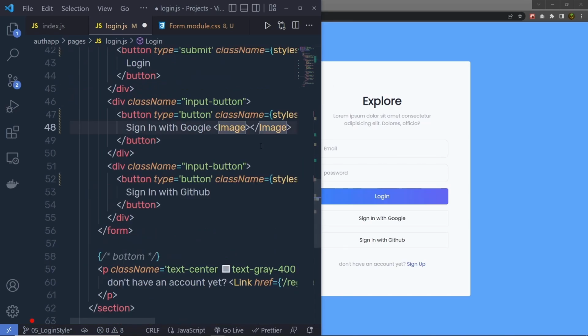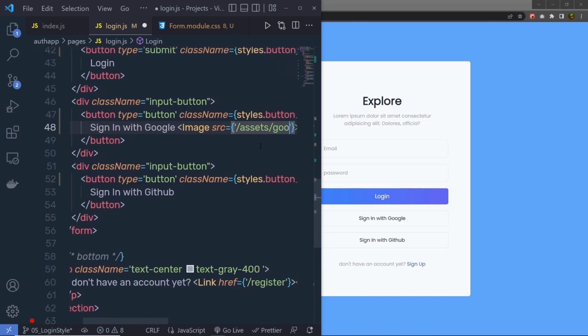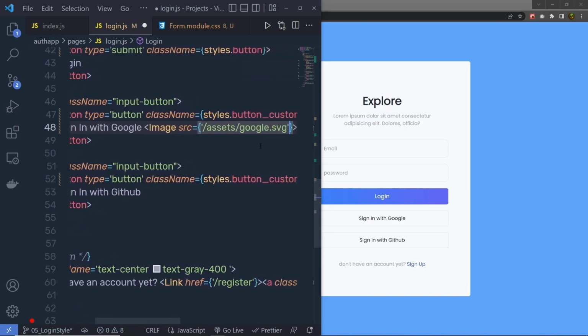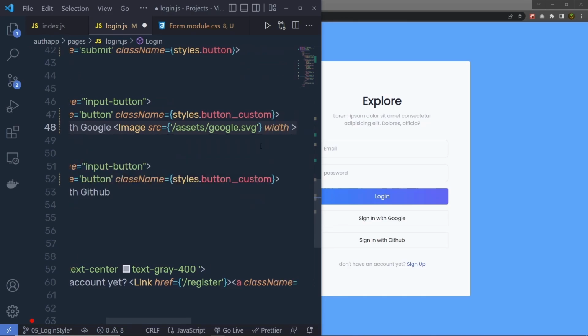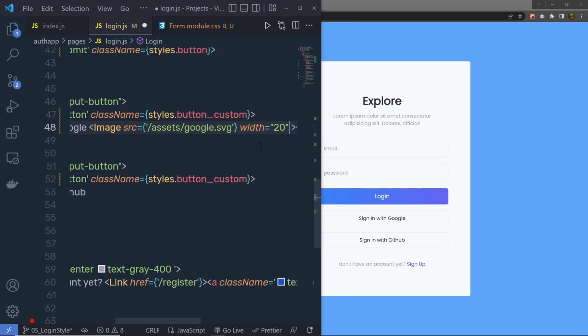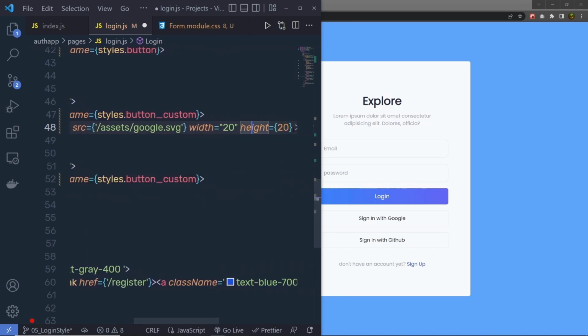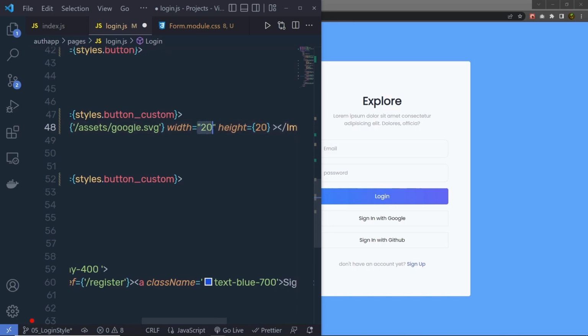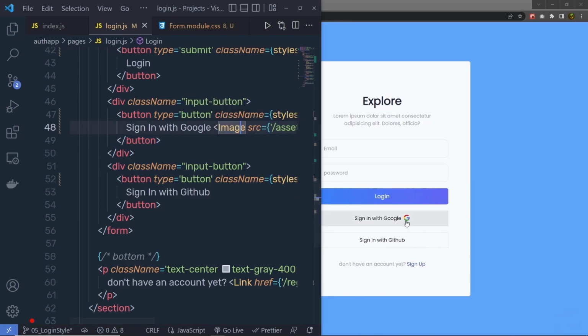And inside this image, you need to specify the source attribute. So inside the source, as you know, we have these images on the assets folder. So we specify assets, then specify the file name, which is google.svg. Don't forget to specify width and height, otherwise you will get an error message. So we specify here width, which is going to be 20 pixel, and height is going to be 20. You don't have to worry about these curly braces. Both values will return 20 pixel to these properties. Now let me save these changes and show you the result first. You can see I'm going to have this Google icon.